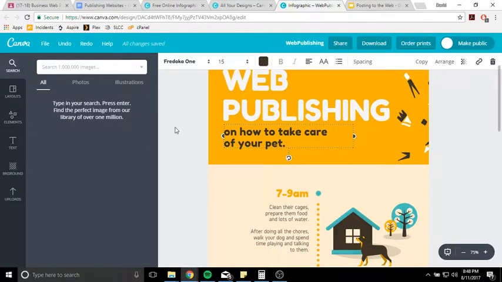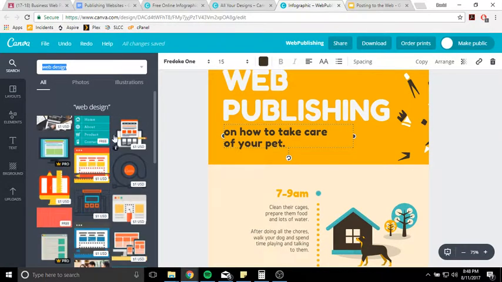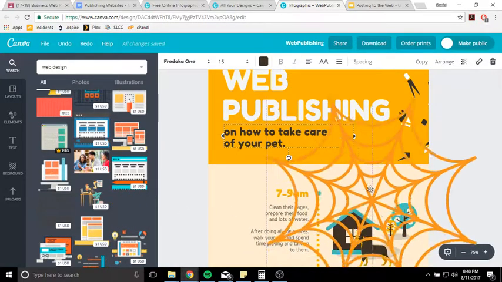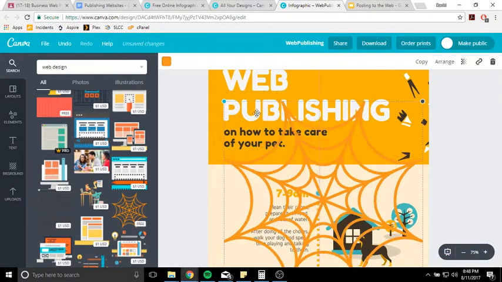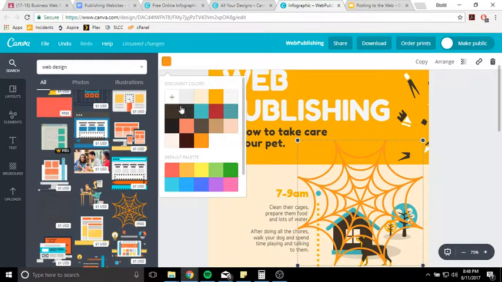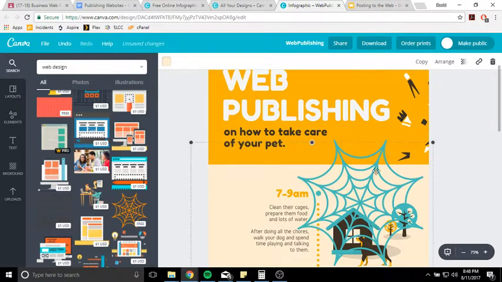I can go up here and search. So, web design, and then it'll pop up things. Now again, when you search, it'll pop up things that you have to pay for, but it'll also pop up free stuff. So make sure you're paying attention to that as well, so you're not grabbing anything that is a paid item. But a little web for web design, why not? And with most of these elements, when you click on them, you can actually go up here and change the color so that it matches your color scheme.